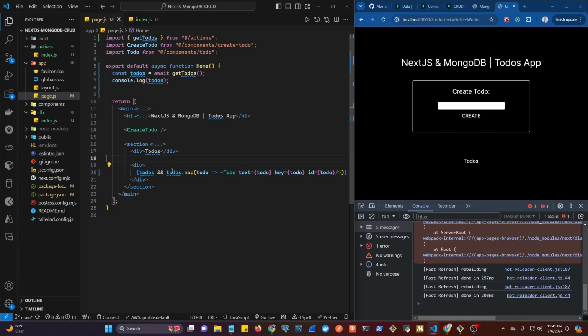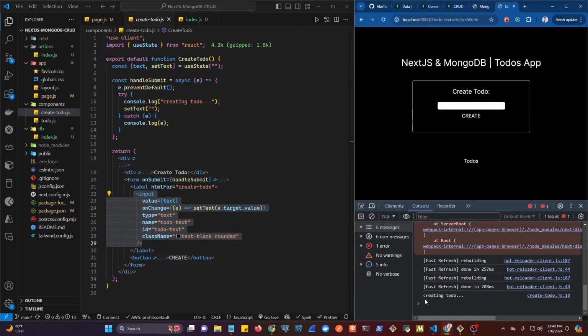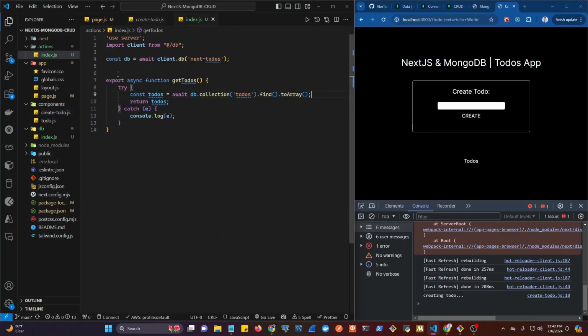We want to be able to create to-dos. So let's go into the components, create to-do form here. In this form, we have the text that we're going to get from this input. So this input here, we're going to be able to type something and hit create. Right now we just console log in create to-do from here. So we need to write an action for that one as well.